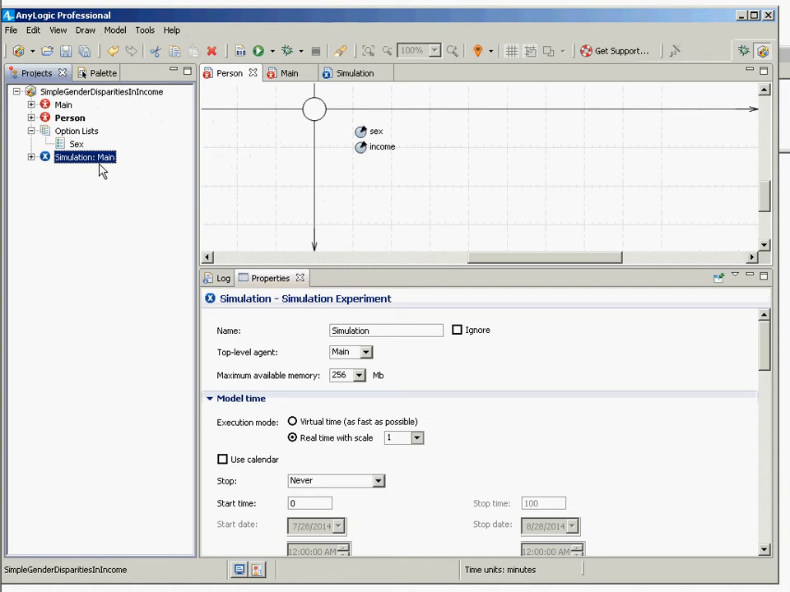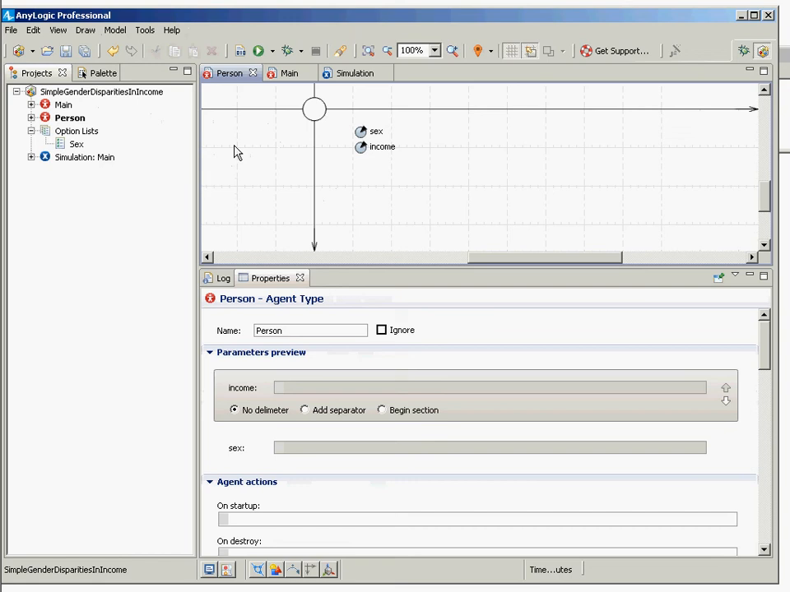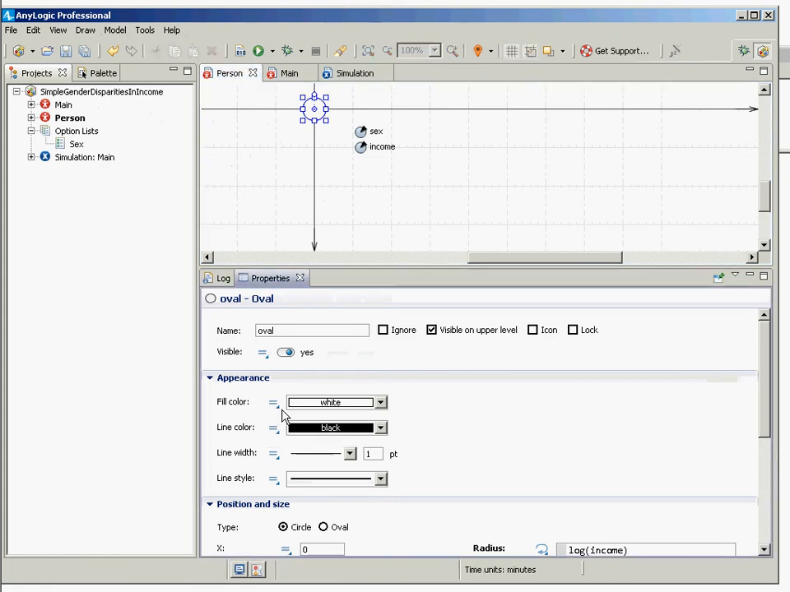Okay, so let's go again. Where would I go to set the color of a person? Appearance of what? Of the circle. So we have this circle, and we're going to go there, and you see there's this thing called fill color. We need to make it a dynamic value, not a fixed, static value. So I clicked on this equal sign again, and we're going to make its fill color depend on their sex.